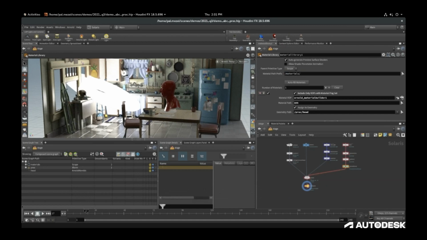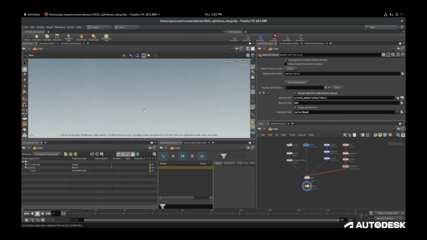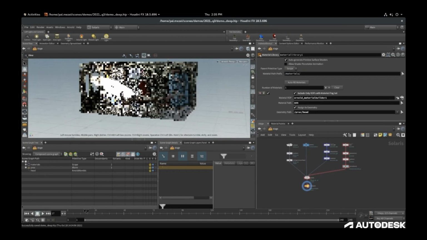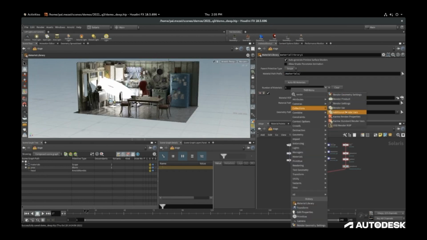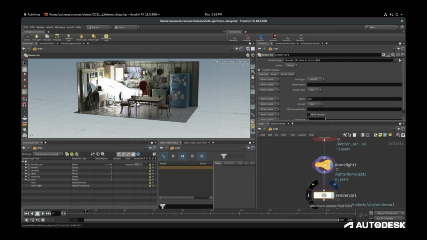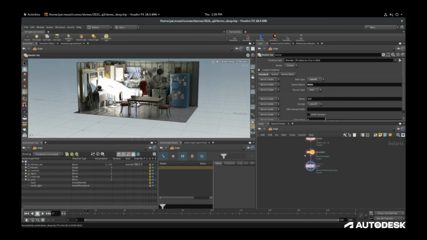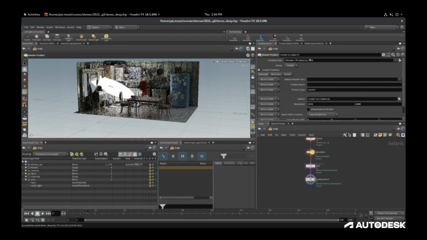We're actively looking at providing tools that will allow you to import Arnold native file formats with ease or use Arnold operators. The next feature is deep rendering in Solaris. It is straightforward to set it up. First, let's create a render var, just like with standard EXR files. I'm just going to set it to the RGBA AOV. Then create a render product, connect the render var, and set the output file.